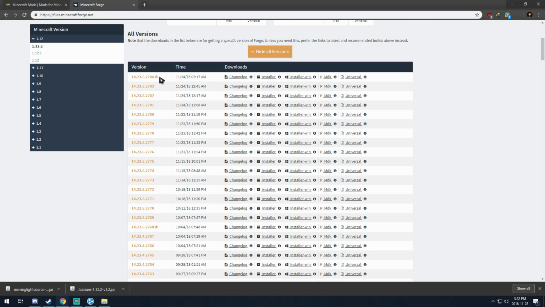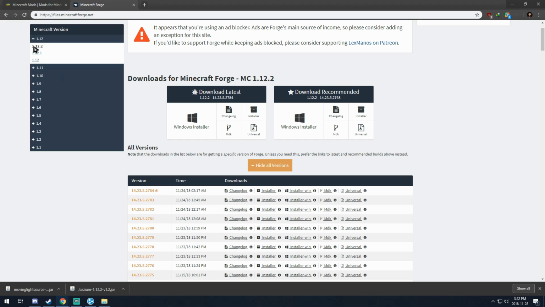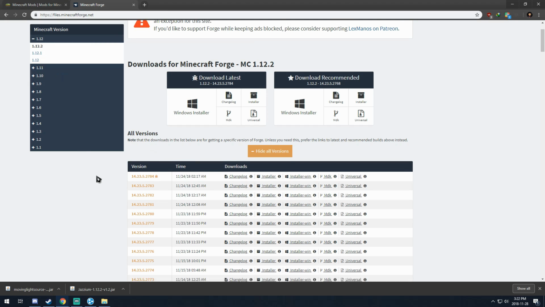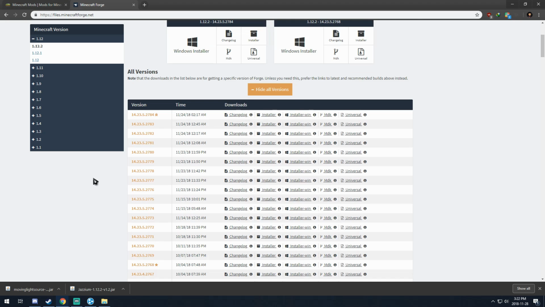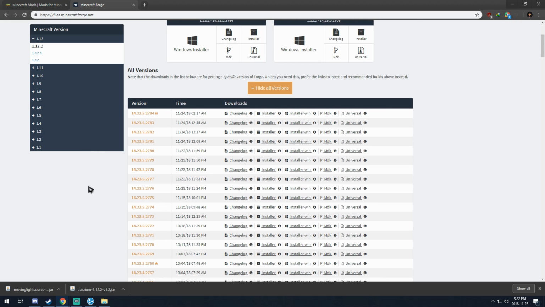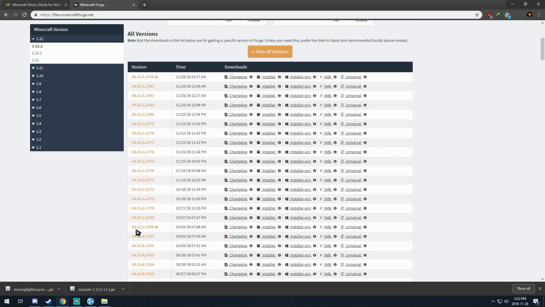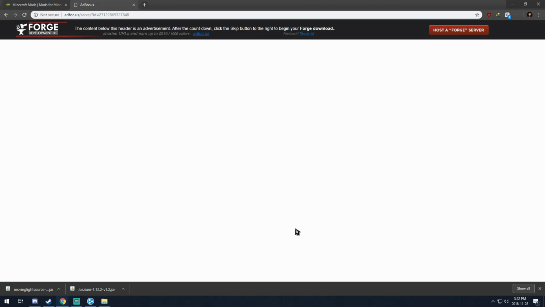All these are tested, especially this one. This is beta test, I'm pretty sure alpha. As you can see, there's only 1.12.2 right now. The newest release doesn't have a Forge yet. So we're going to do 14.23.5.2768, and we're going to click Windows installer if you have Windows. If you have a Mac, go to installer. It's a bit more work, I think. I'm not sure. I never used a Mac. We're going to click that, and we're going to have to wait 5 seconds.